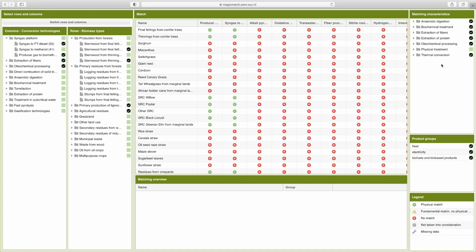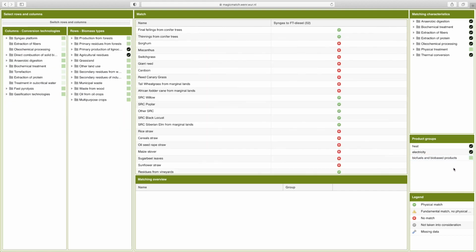Under the product groups, you will see the possible product groups from the conversion technologies available in the tool. If you would be interested only one or two of these groups, you can use this part of the tool as a filtration. If you would be only interested in heat and electricity from biomass, by deselecting biofuels and bio-based products, some of the conversion technologies become unavailable. As you can see here, some of the categories become light green and they cannot be selected for the overview.